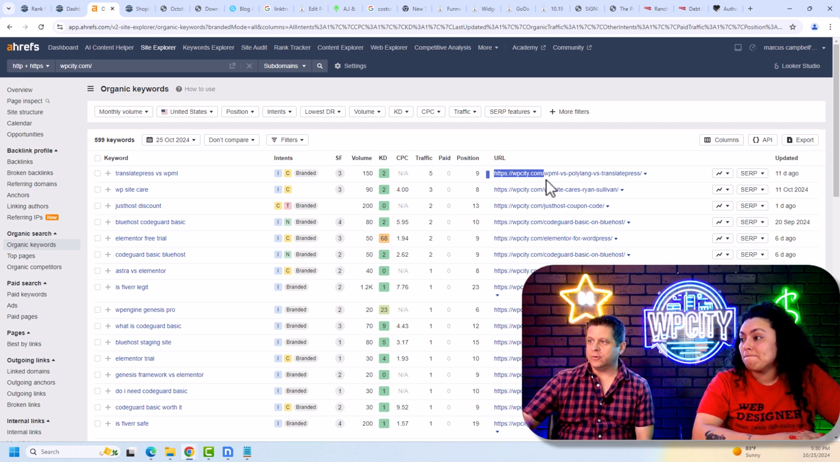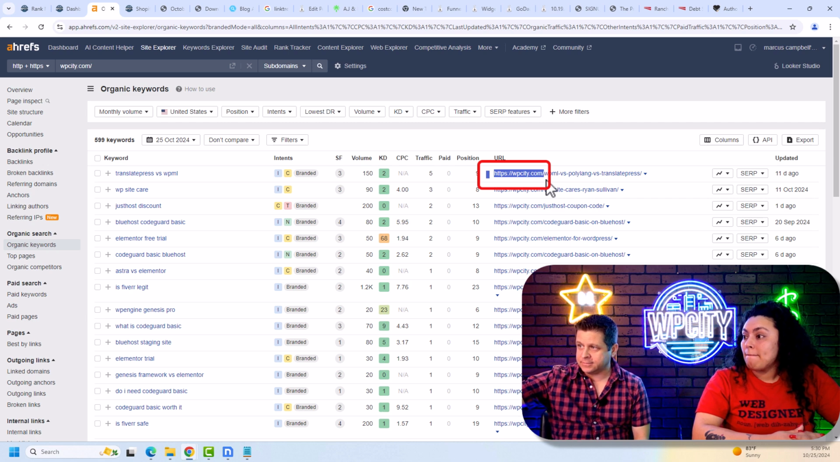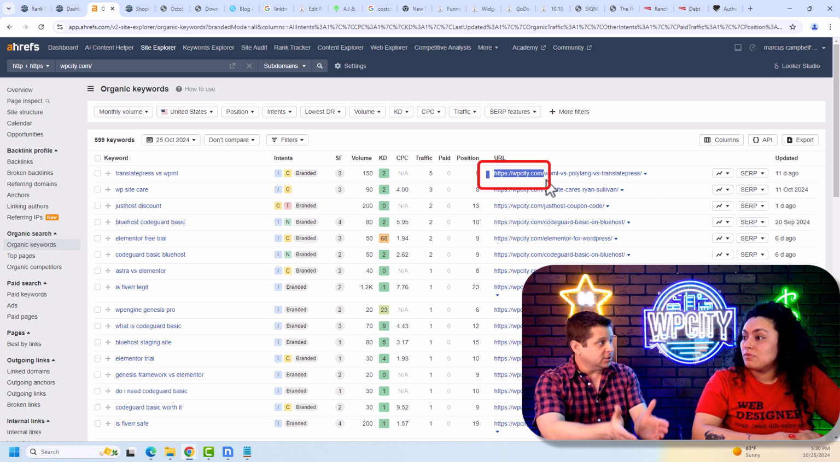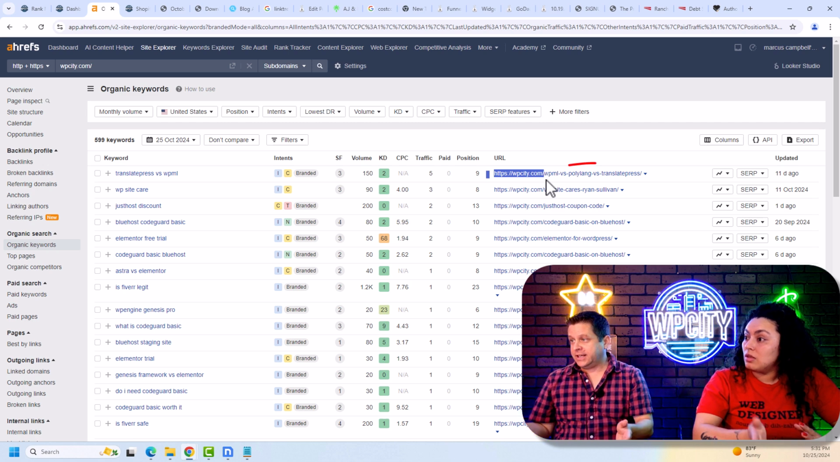Got it. So a slug would be like https://wpcity.com. That's the domain. Yes. And then the slug is pretty much anything after the domain.